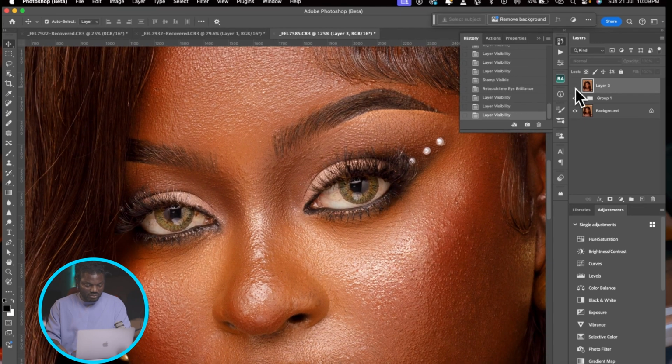Before, after, before, after, before, after. There is no way you tell me that you don't like what you're seeing. It's very, very amazing that we can do this without stress. As you can see, I am done editing. I am free. I have done everything I want to deliver to my client without stress.